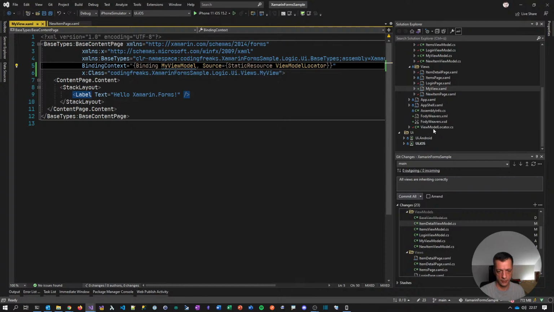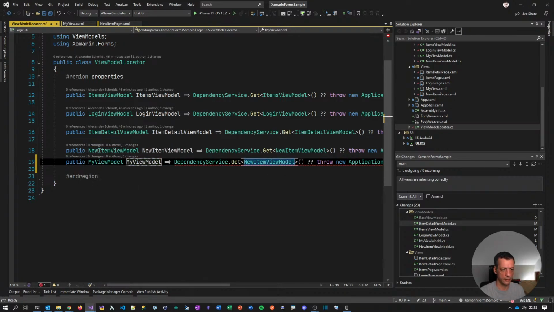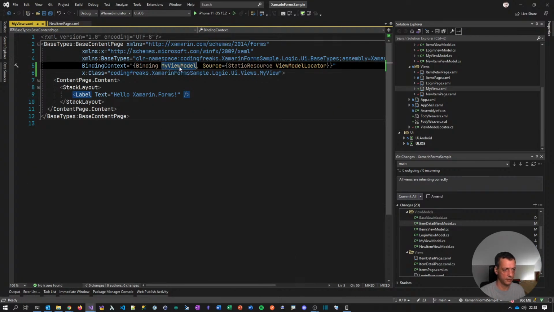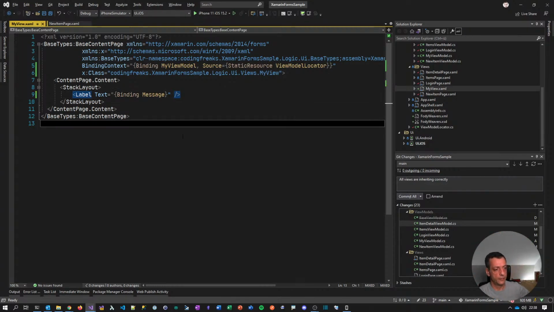So the ViewModel locator has to be changed, but it's copy and paste. My view model, my view model, my view model, or exception. So with that, he's happy. He has IntelliSense, my view model. Okay, cool. And then we can say label text and watch what happens. Binding message. Victory. So with that in place, all we have to do, we have to show the page.